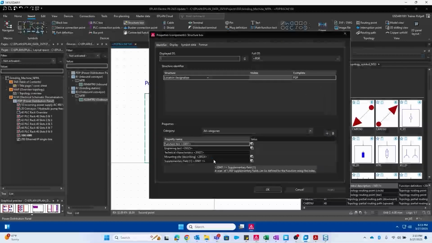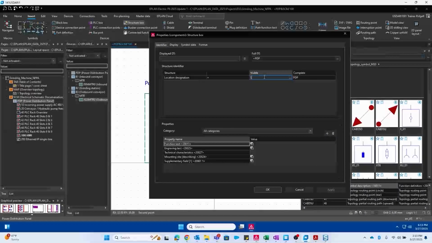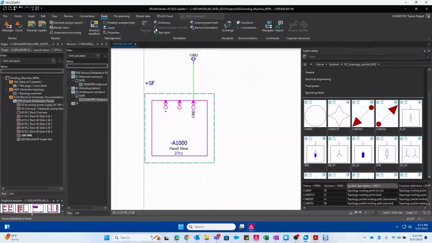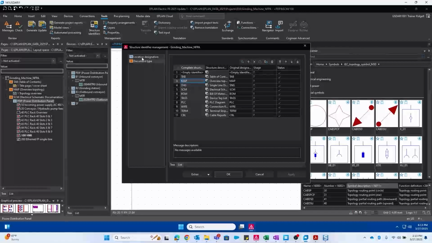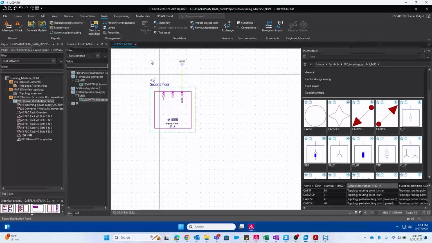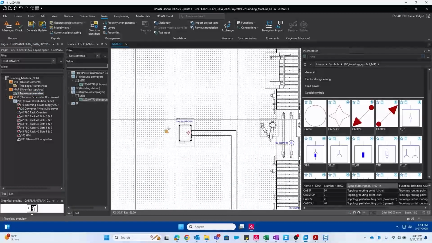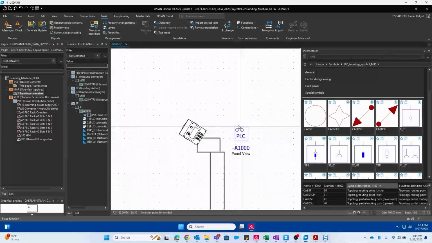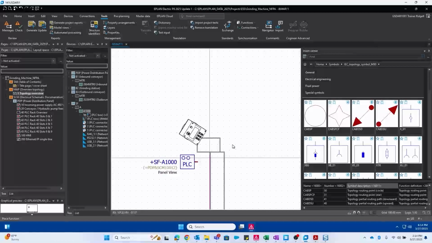Structure box. And I will identify this as SF for second floor. We can always go back to our structure identifier management here and add the description. Go to location, second floor, for example. Okay, now we'll go back to the topology page, and we can do the same thing there. Take our second floor device, place it over here. Okay.